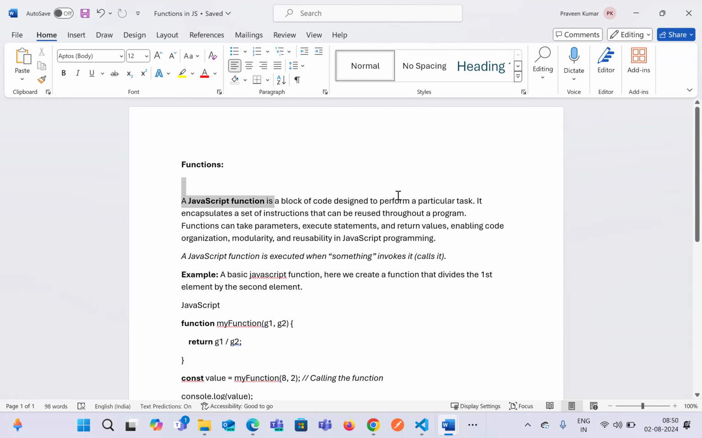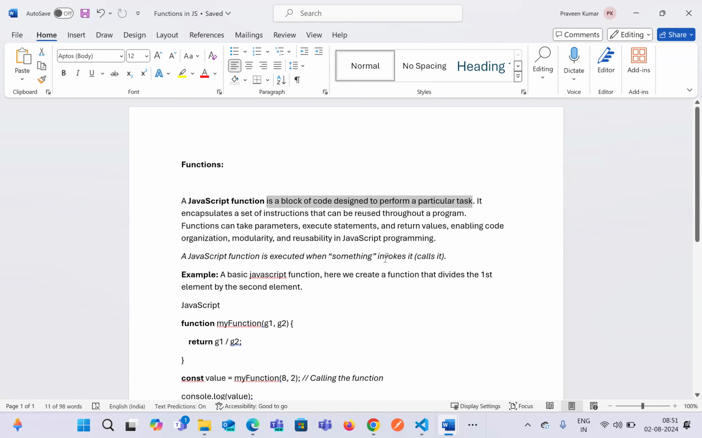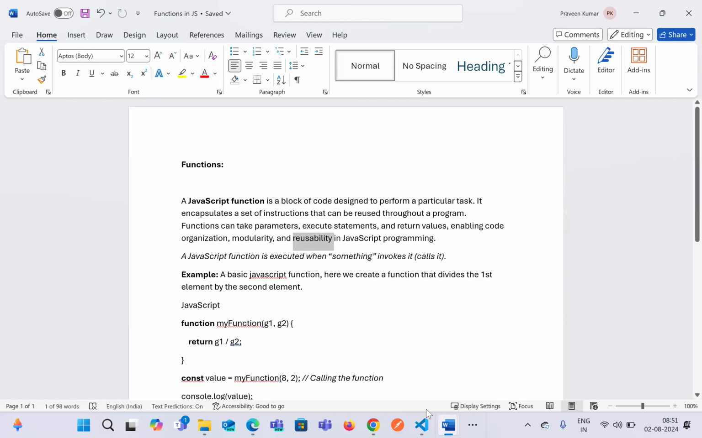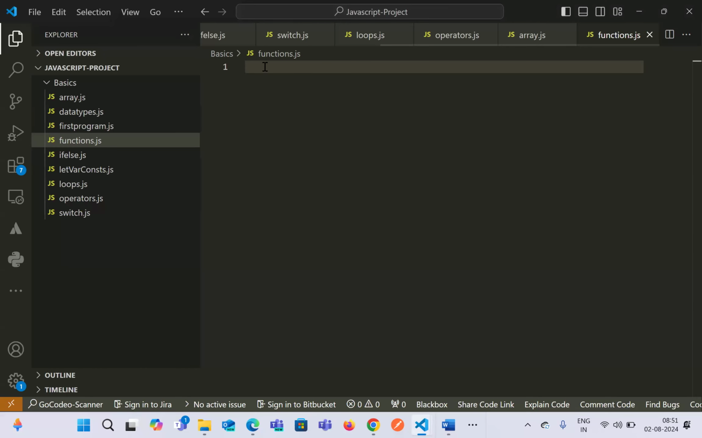So this is what the function is. The definition is a block of code designed to perform a particular task. It will be helpful in reusability, where you write a function once and then utilize it at many other places as well. There are different types of function in JavaScript. Let's see a few of them in today's session.